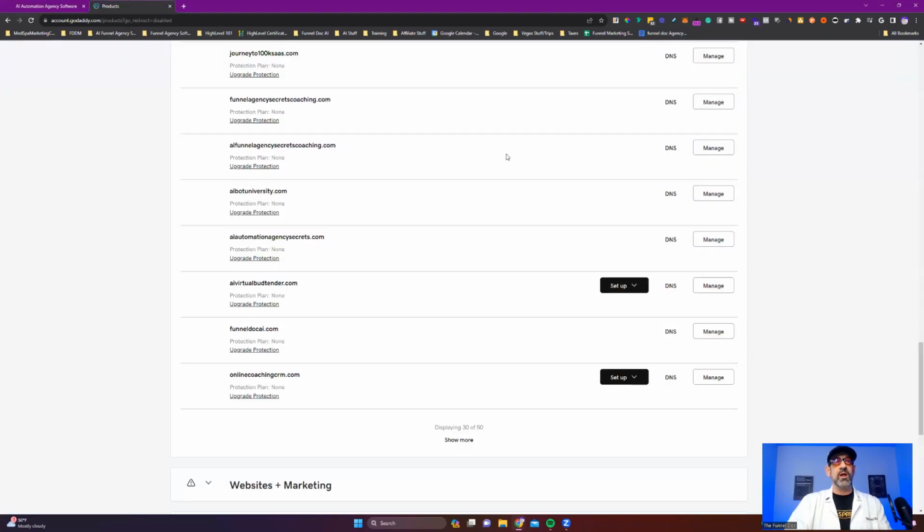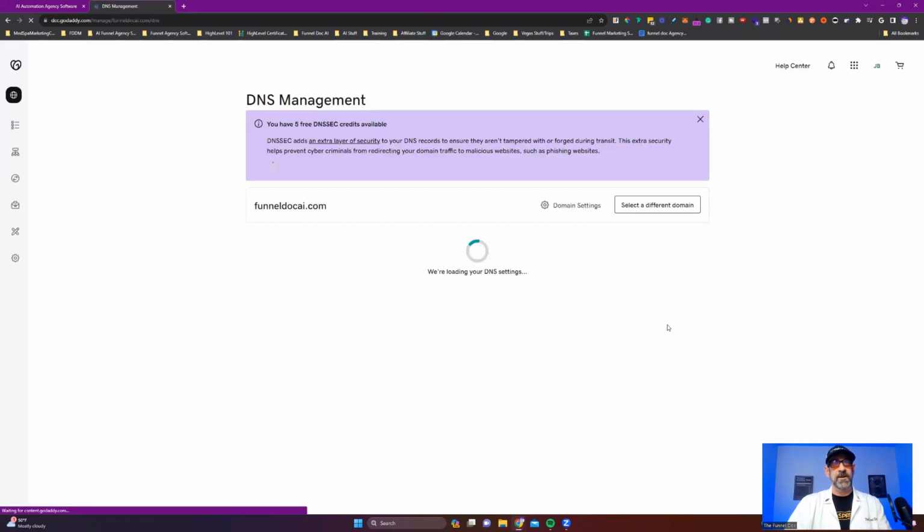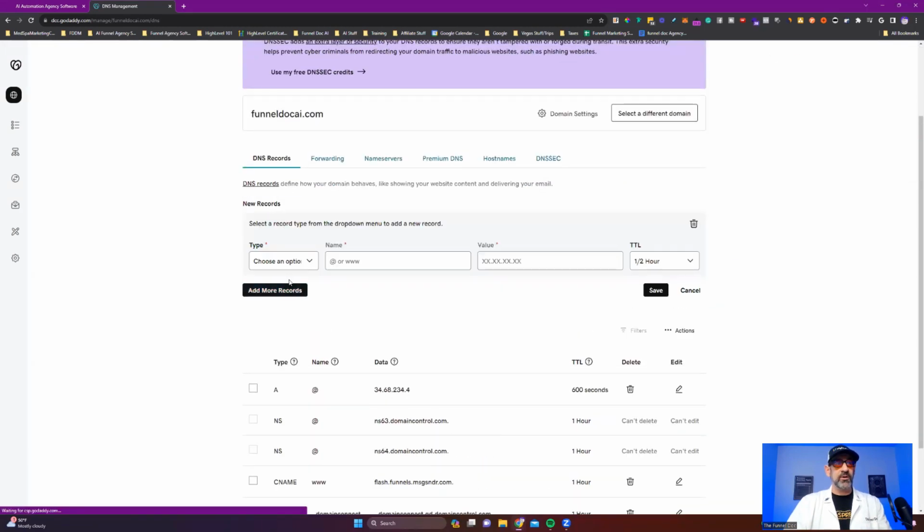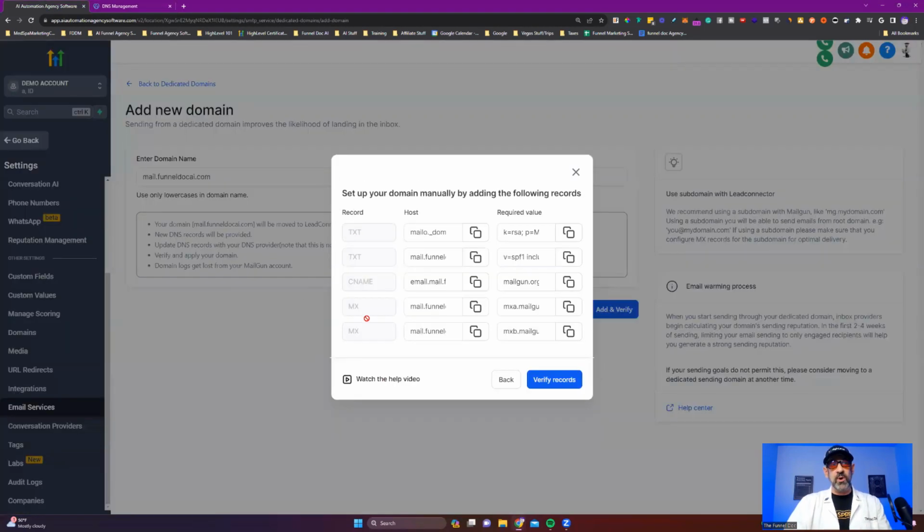At that point, you're going to log in to wherever you're at for whoever your domain provider is. In my case, this is GoDaddy. I'm going to hit the DNS records and go into the DNS records. And then what you do is you'd click add a new record. And then you'd first start out by whatever record type.